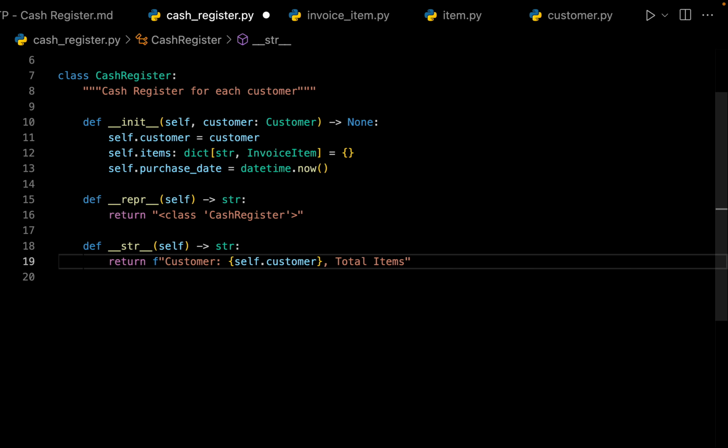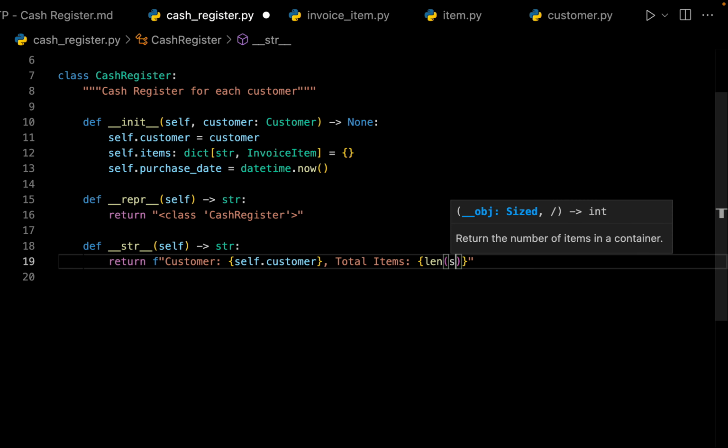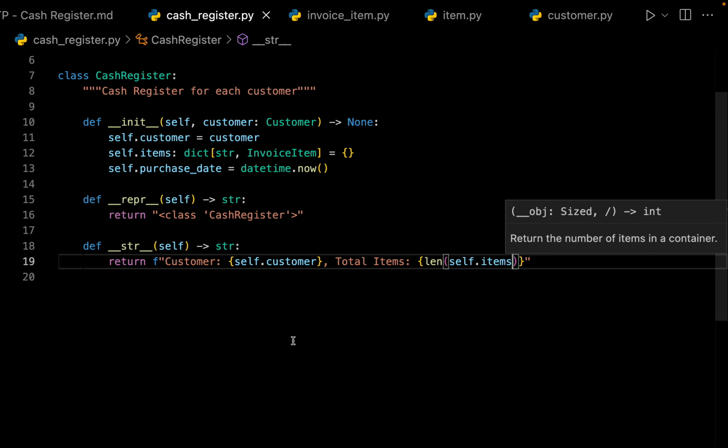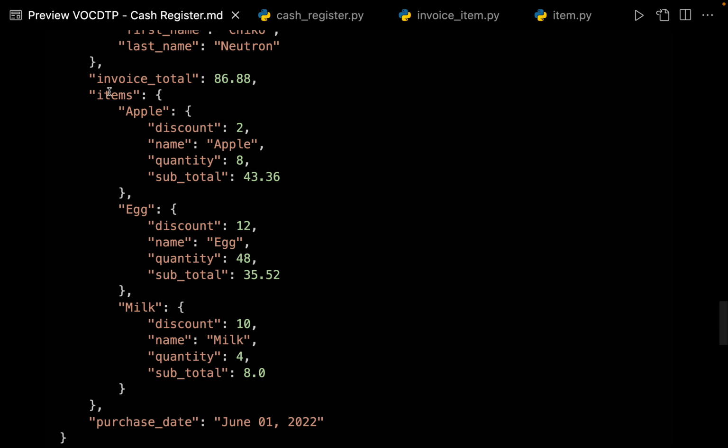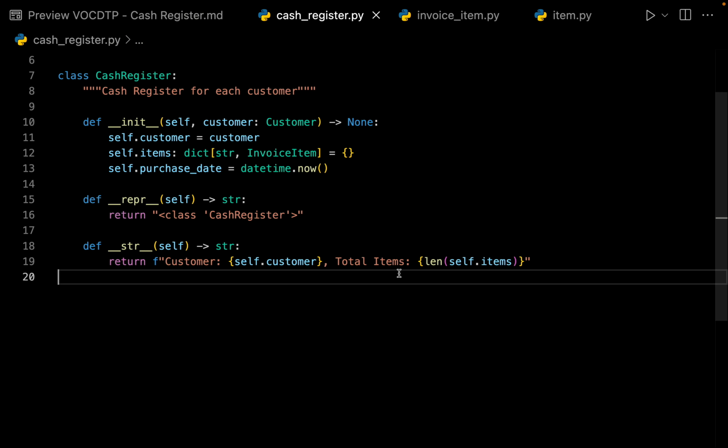Next, let us also display the total number of items. So we can say total items, and we can get that from the length of our items. So let us go back to the document. Here it is. So items is a dictionary. We have 3 keys: apple, egg and milk. So that means we have a length of 3. Till now we have been using length with lists, but we can also use length with dictionaries as well. And when you use length with dictionary, it's always going to count the number of items. So that's what we want right over here. So total items is the length of my self.items.